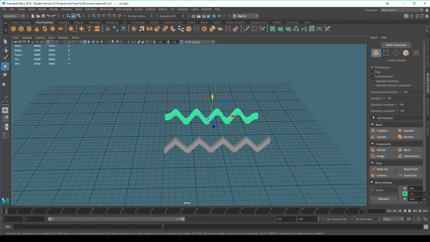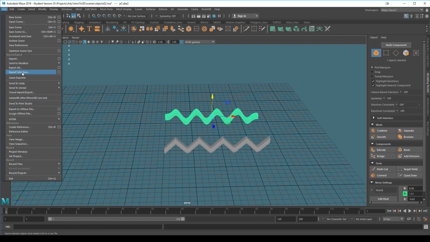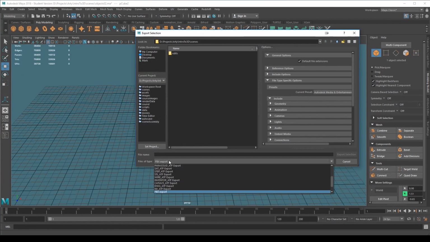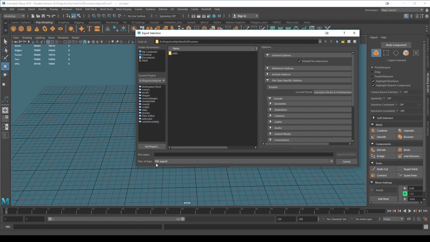And so what I'm going to do now is just export these models. So File, Export Selection, and I'll go with FBX, so that's the Autodesk format, and call this one something that I can identify by the name. So squiggly line, maybe 01 in case I end up making several of them.